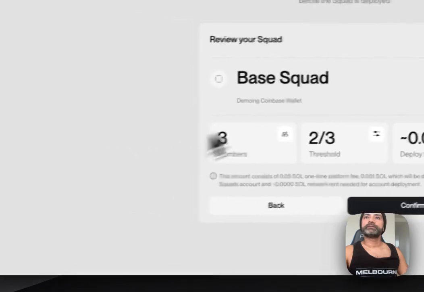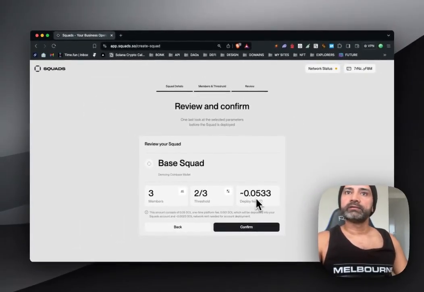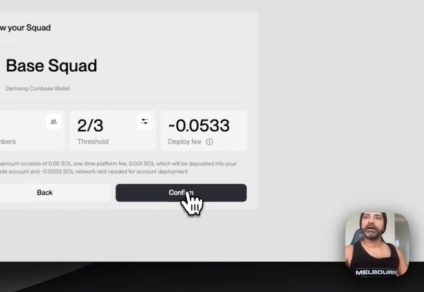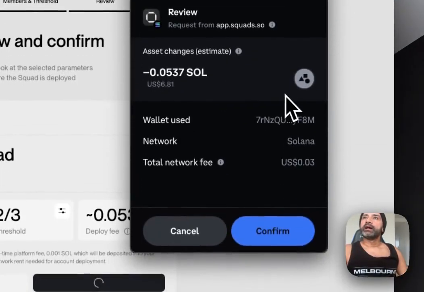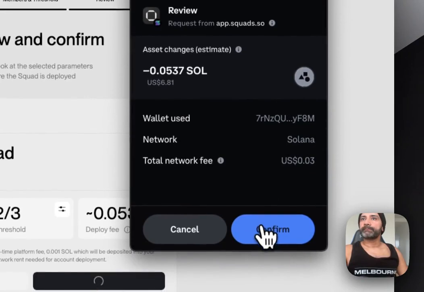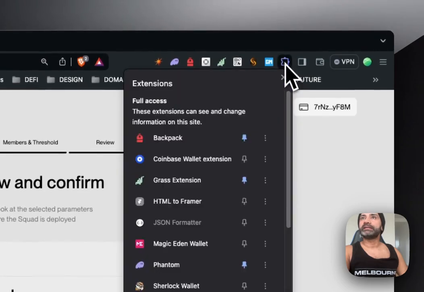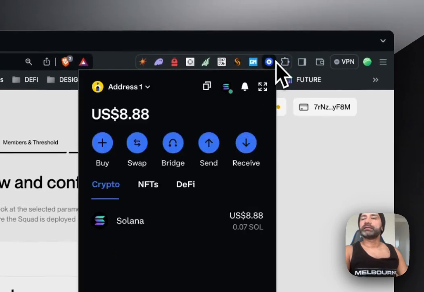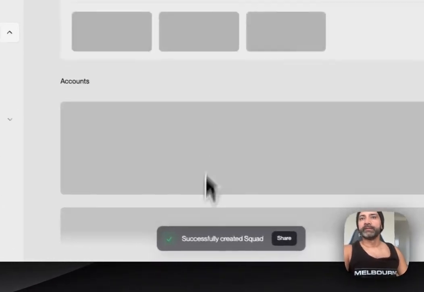All right, so it's going to charge us 0.0533, the fee, which is not too bad for peace of mind. And here we are, Coinbase pops up, and we've sent it. So now that disappeared, but I'm assuming it's working in the background somewhere. There we go, so that was pretty quick.